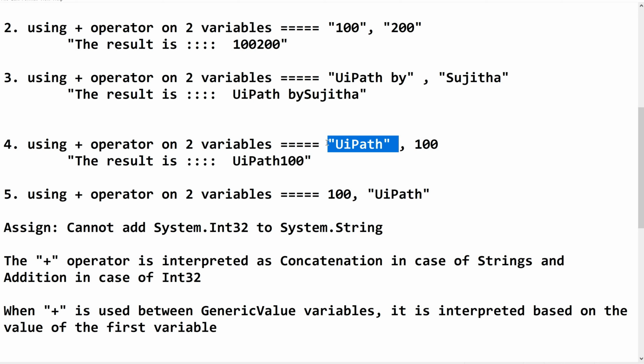The first value, UiPath, is a string. That means it is considering concatenation. Whereas here it is considering addition, because it is not able to add 100 with UiPath, it is throwing that exception. I hope you got a clear understanding of this generic value variable, which is very exclusive in UiPath to perform all our operations, right?